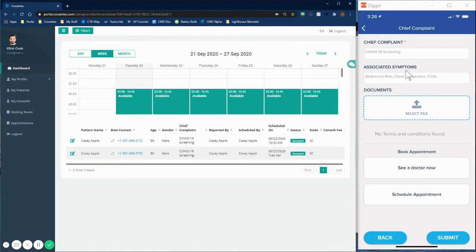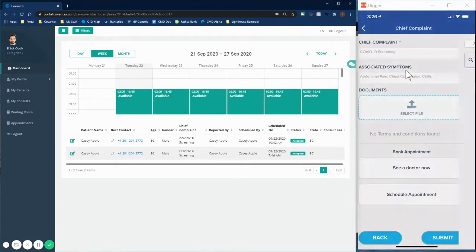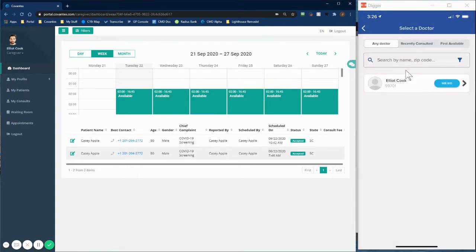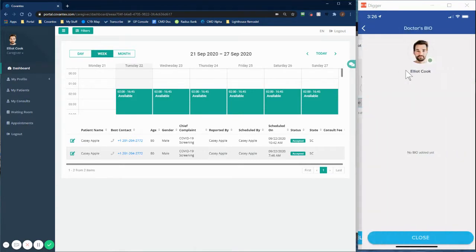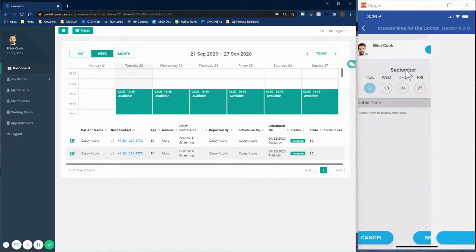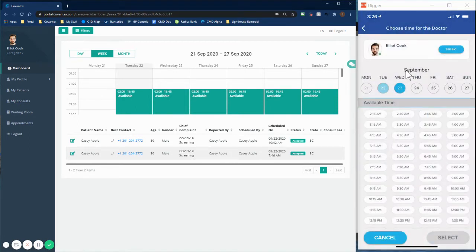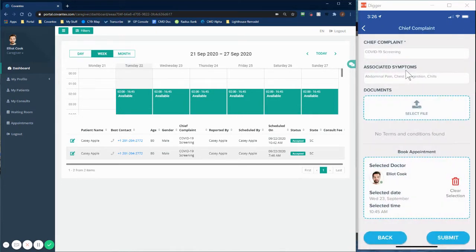See a doctor now. If you want to schedule an appointment, you can select a doctor. You could look for different doctors and review their bio. And then select their time. There's the bio. We don't have a bio for this because it's a test doc. So let's say we want it tomorrow at 10:45 a.m. That's what you do, and you say select, and then you'd submit it for that.